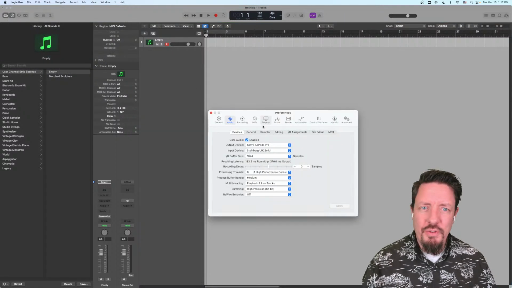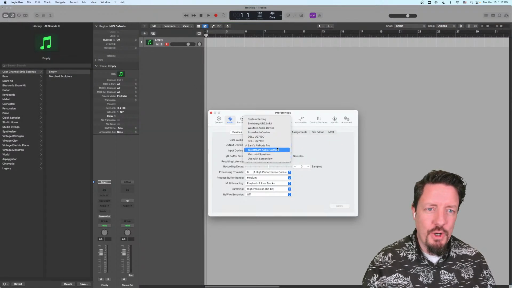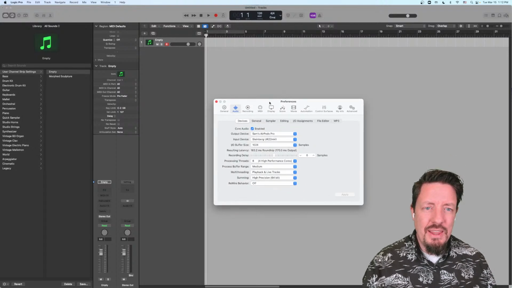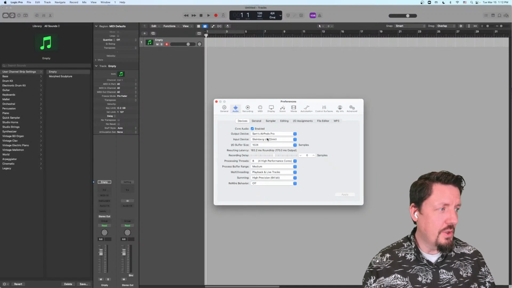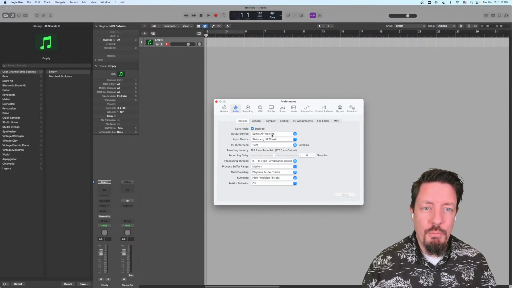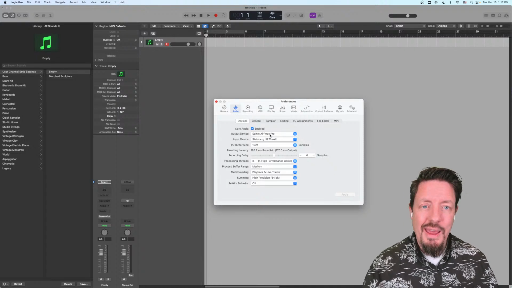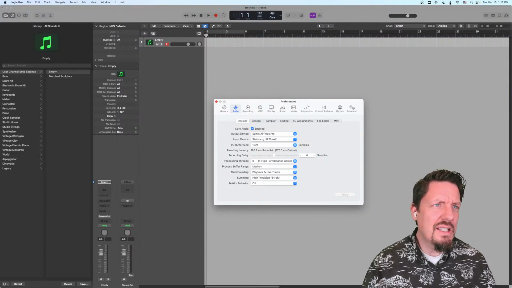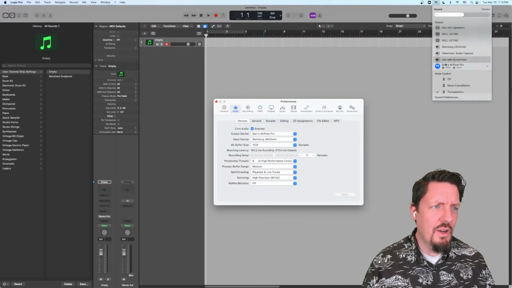Let's go into preferences. You'll see AirPods Pro show up as an output device. And you could do this before, so they would show up as an output device before yesterday's update. However, there are new features now, and some of those you can see if we click up here.